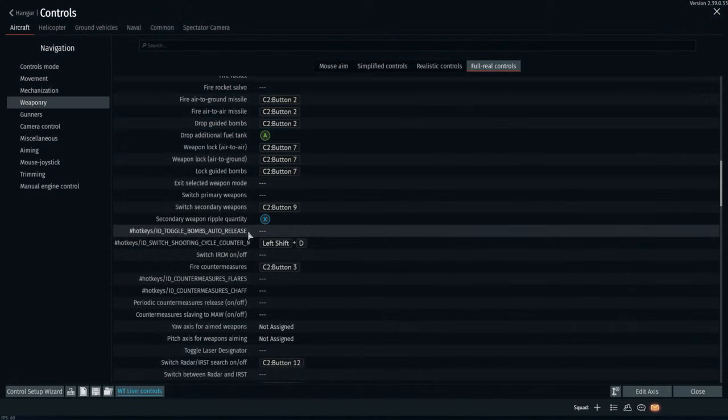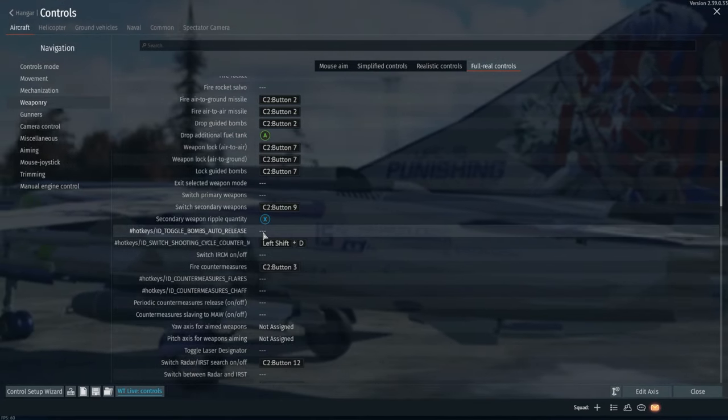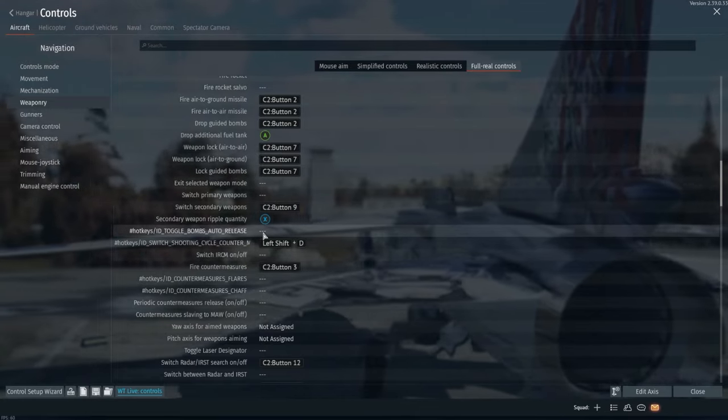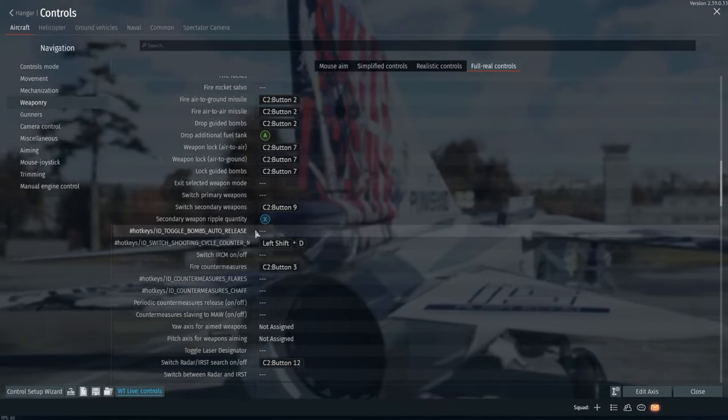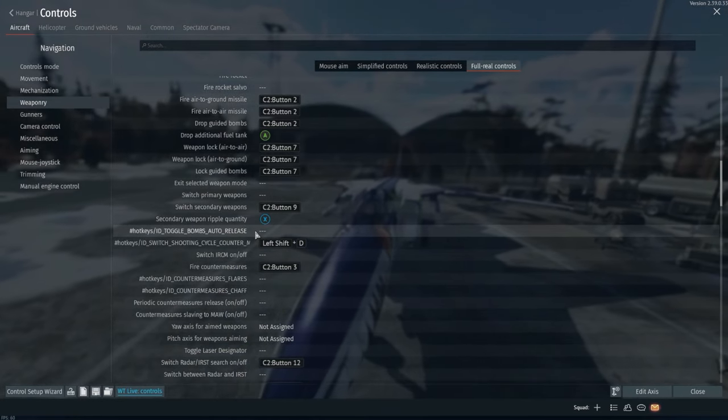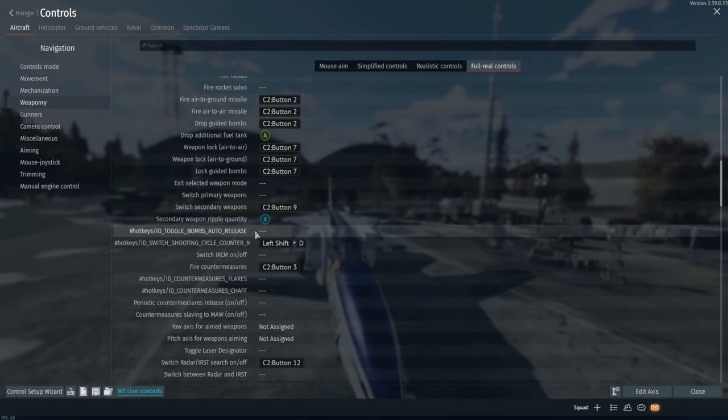Toggle bombs auto-release. This is a newer one for me, but basically when using a Lightning II pod, you can laser a target, then press this, and the bombing computer will auto-release the bombs once you get into the optimal dropping envelope.